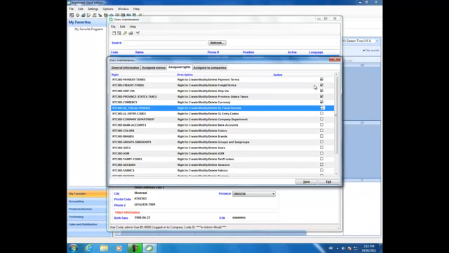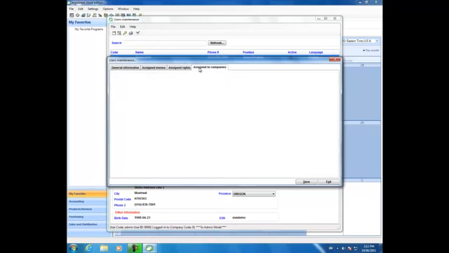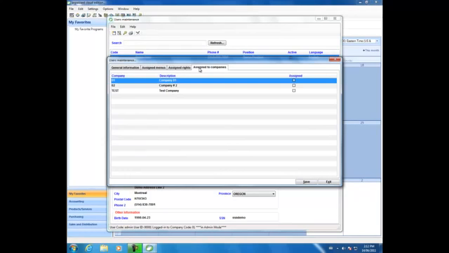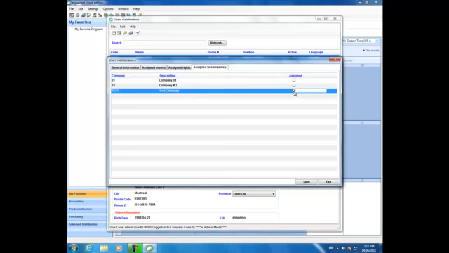The last step for the setup of the user is to assign them to one or more companies. Click on the Assign to Companies tab to see the list of available companies in the system. Select each company for which the user will have access to by clicking the checkbox under the Assigned column, or by pressing the Enter key.